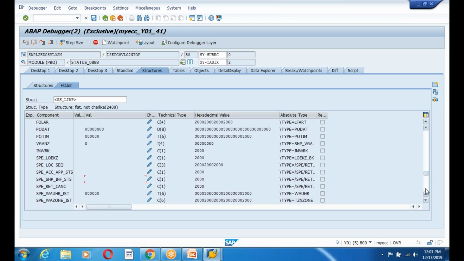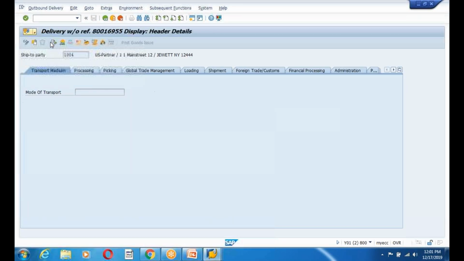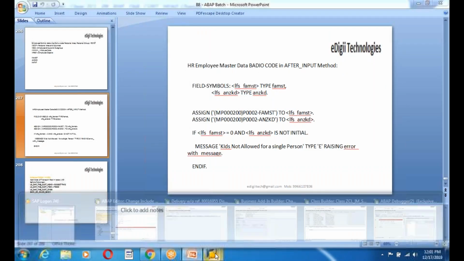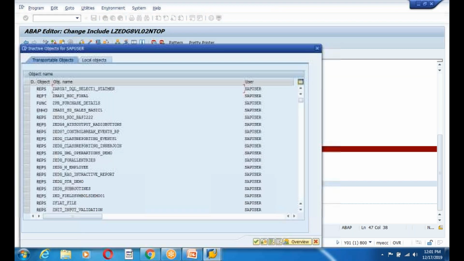So come down. MTRAN. So if the value is A, I need to assign this value to the normal GS_LIKP screen field. I need to set a value to the screen field. So I did some small mistake. I have the value over here. So what is the screen field? How is the screen designed? GS_LIKP-MTRAN is equal to the field symbol GS_LIKP-MTRAN. That's it. Do the syntax check, activate.